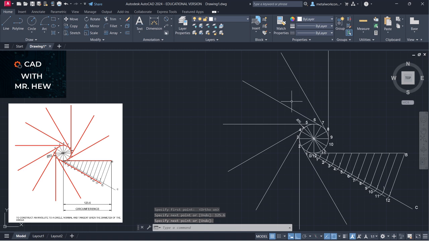And then we have 2 more lines. So we're going to go intersection at 10. We're going to turn off ortho so we can see the line at an angle. So this line will be 125.6 millimeters, and the angle would be 60 degrees. Enter to end the command.